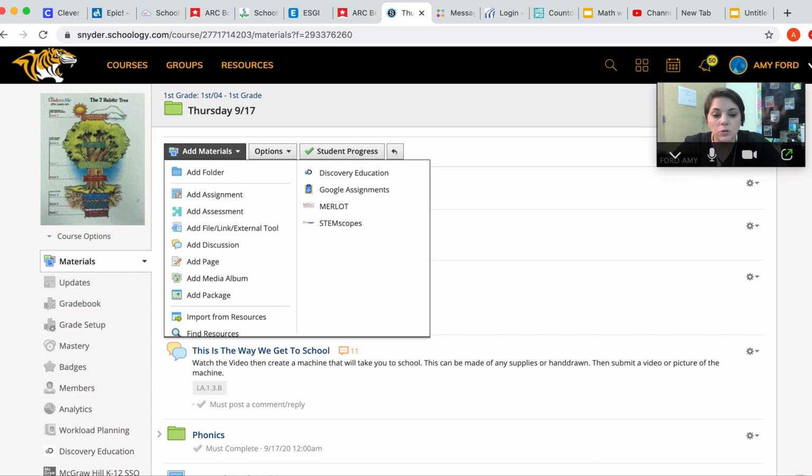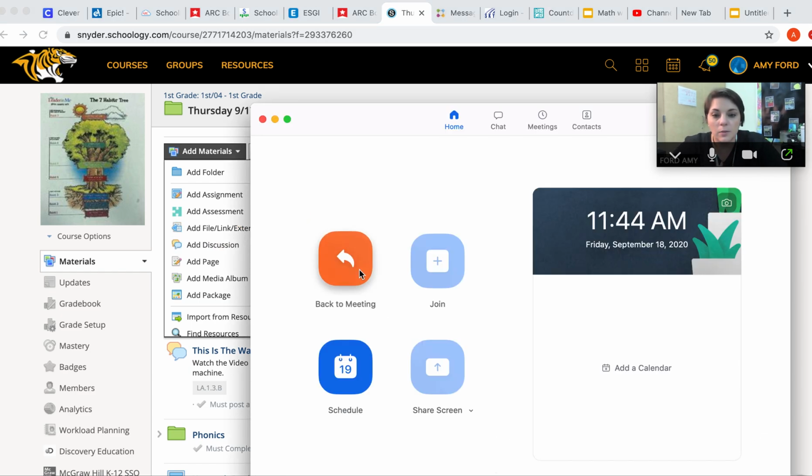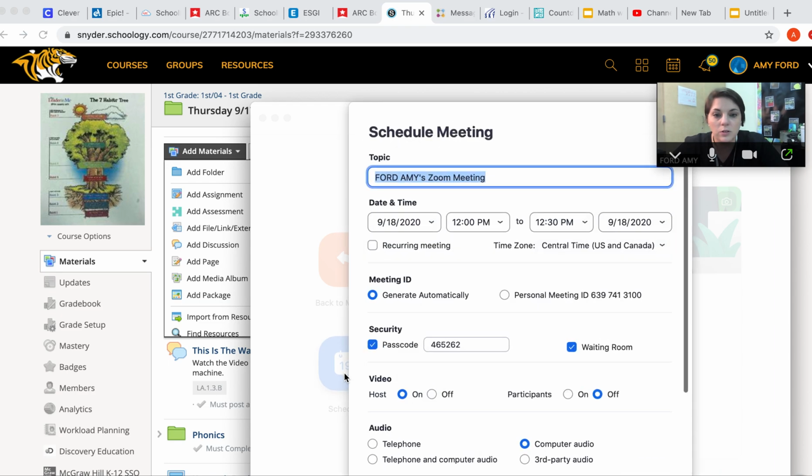But if you go to Zoom, Schedule, and you click Recurring Meeting, whatever time you set it up, it's going to be there in your calendar every single time, if you didn't know that.